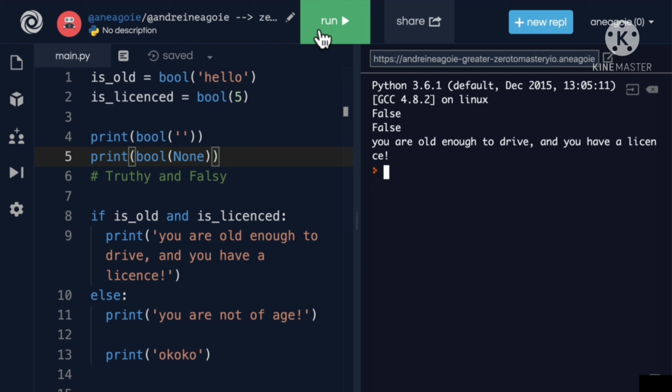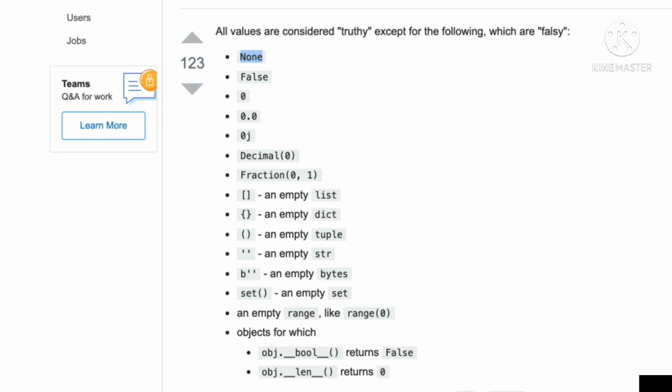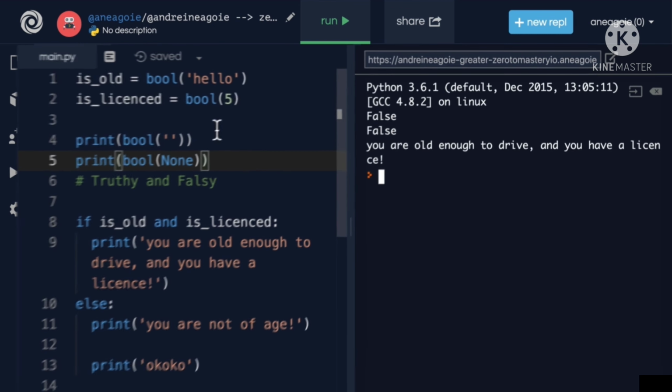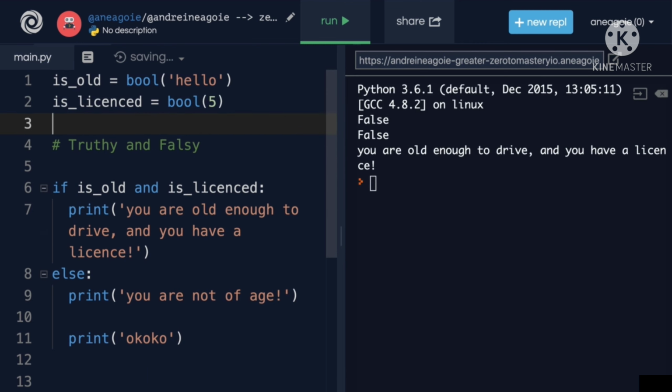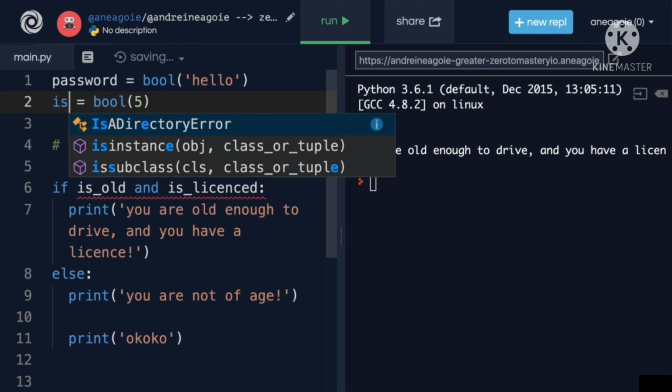Now you don't need to memorize these because most of the time it makes sense, right? But it helps us do conditional logic very nicely. For example, let's remove this. And let's say that we have a user. And this user has to have a password and a username.